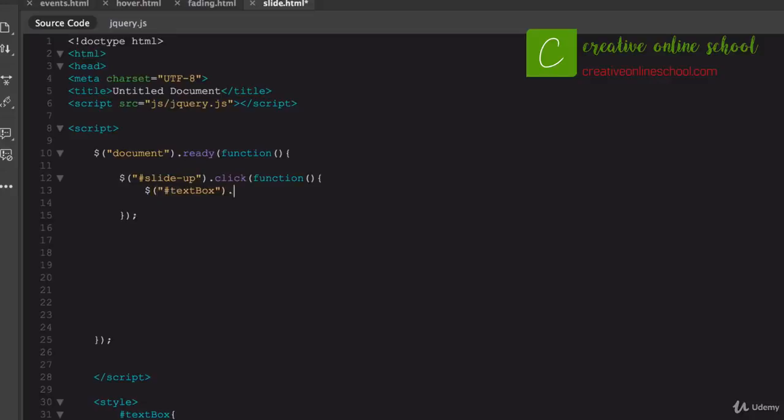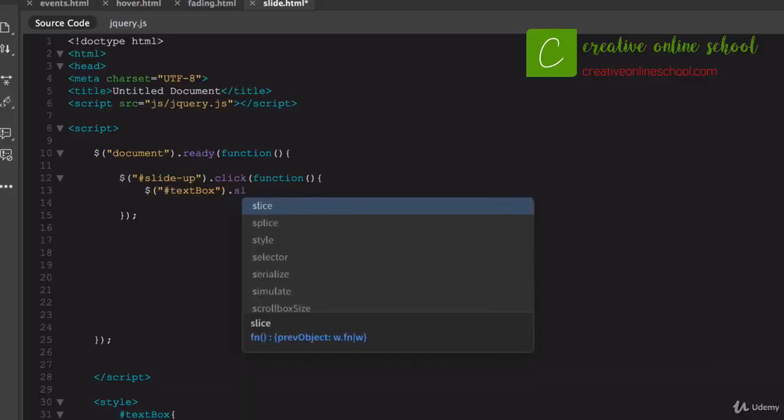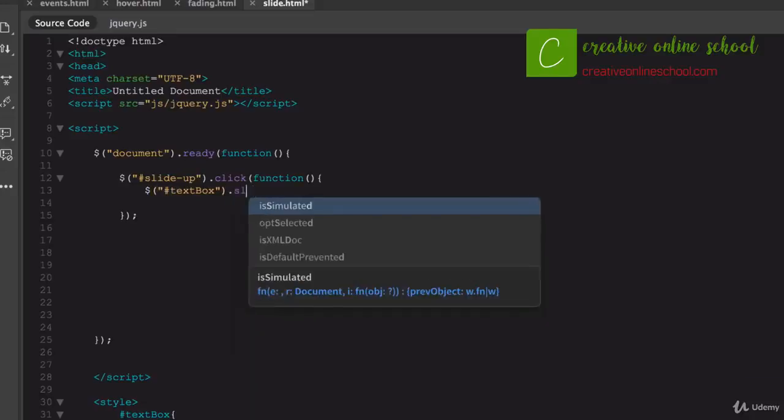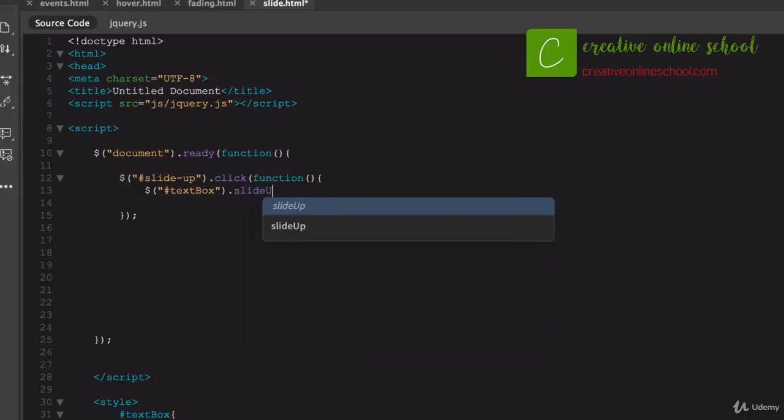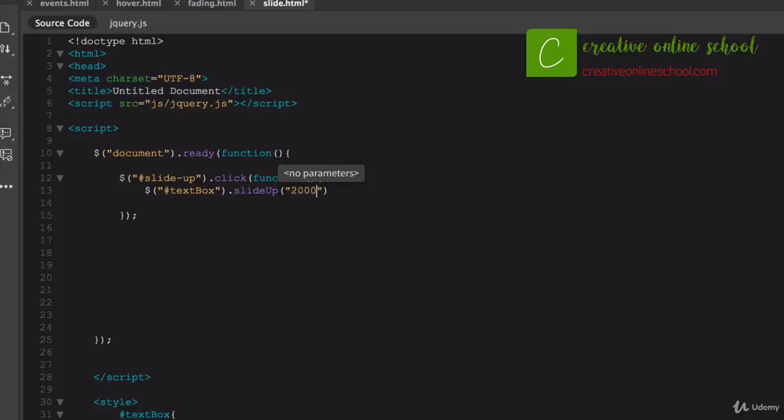And what we're going to do is make it dot slide up, with a capital U. Slide up. And we're going to set a pair of parentheses there, and we're going to target how we want it to slide up: fast, slow, or give it a duration for it to slide up over. I don't know, not make it take too long, we'll say 2 seconds, which is 2,000 milliseconds there.